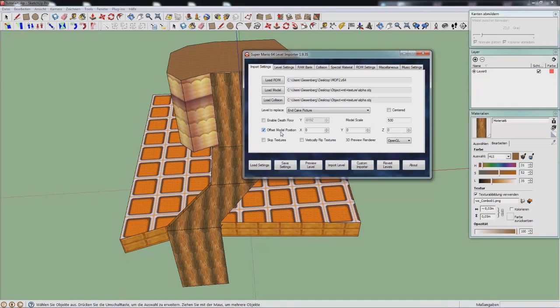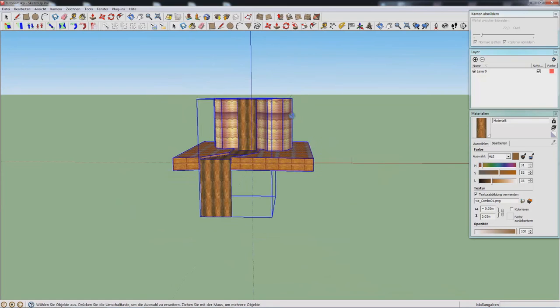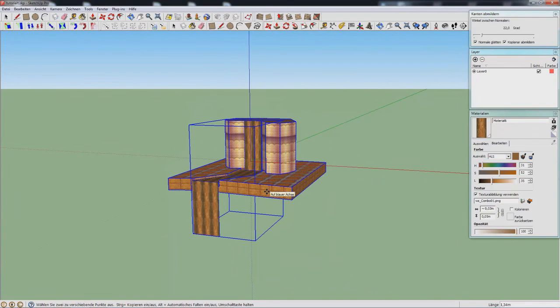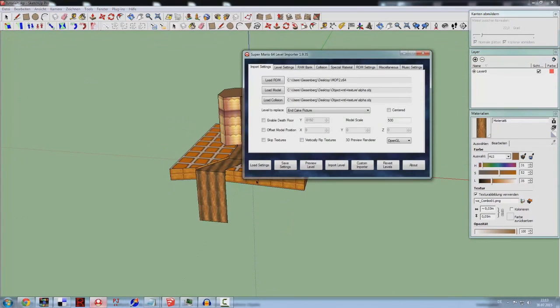Offset model position allows you to move the model up or down. For example, if I put in -500, I would probably end up with a level like this. Doesn't really make a difference.